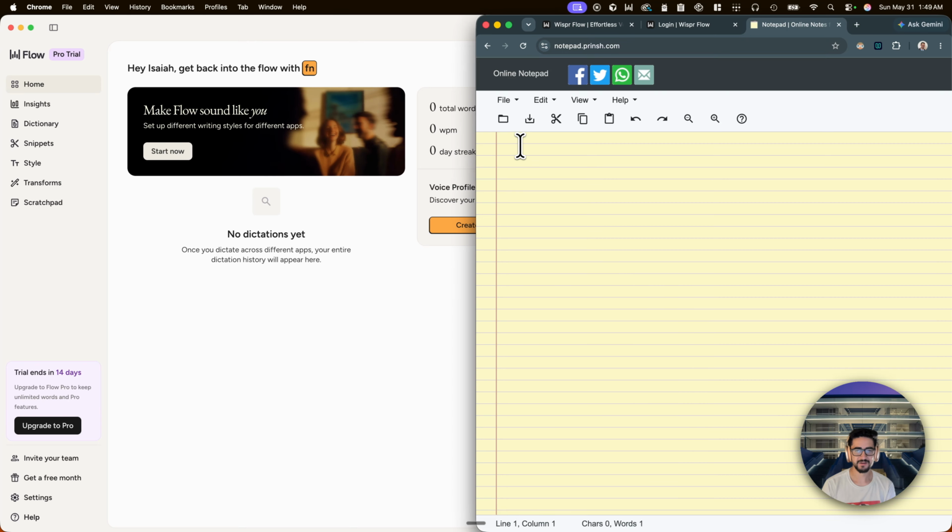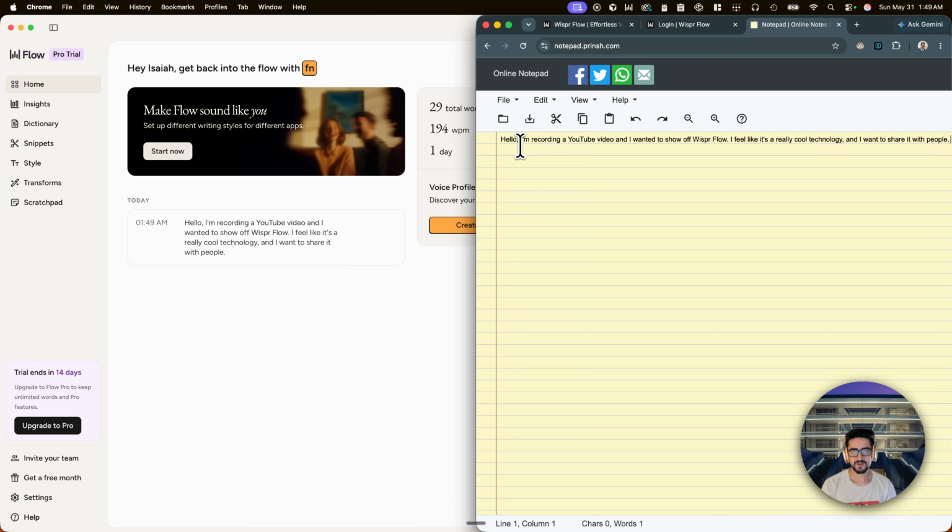It's really seamless. Hello, I'm recording a YouTube video and I wanted to show off Wispr Flow. I feel like it's a really cool technology and I want to share it with people. So you see, basically I just held down the function key until I was done talking and there we go. Voila. But, that's fine. Siri, Gemini, all your voice assistants can do this.